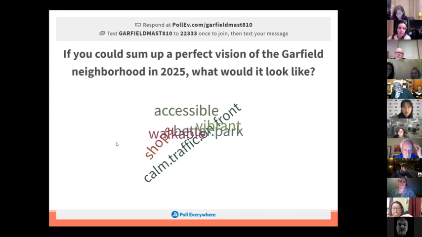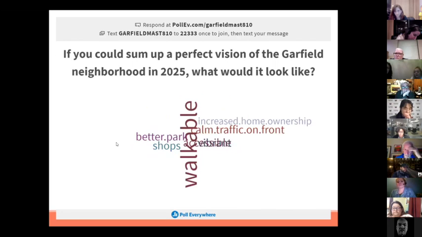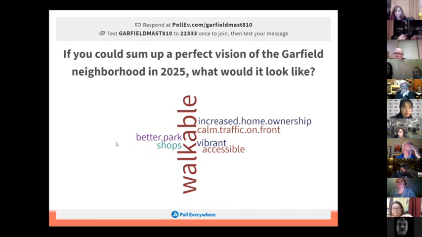So when you say village, you're really talking about that walkability? Okay, that's what I assumed. Perfect. Some more green space throughout the neighborhood.